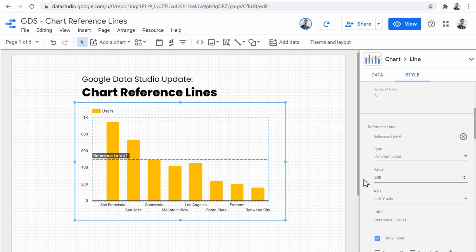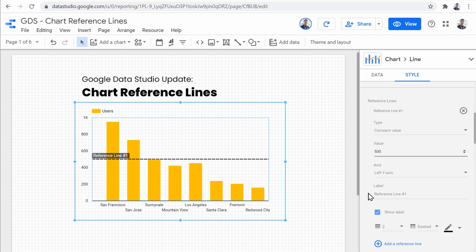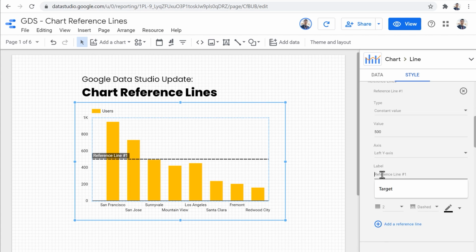Now if I type 500, it will show the line on that value. If we scroll down just a bit, we can give it a label, which is already there from before, target, and we can decide whether we want to show the label or not. Most of the time, it's best to keep it there because we want the viewer to know what that line represents.